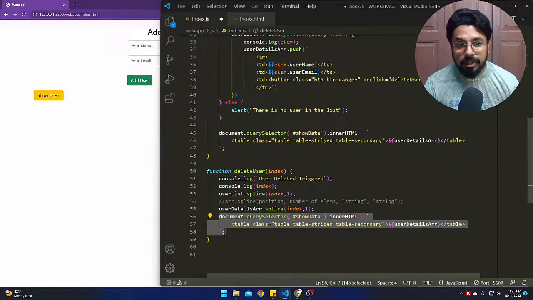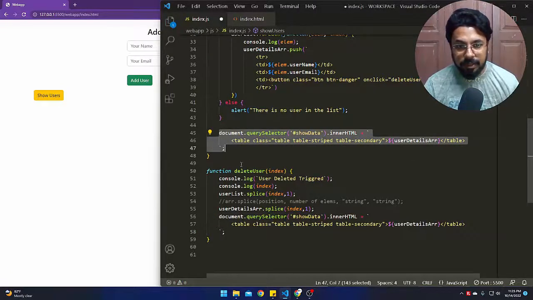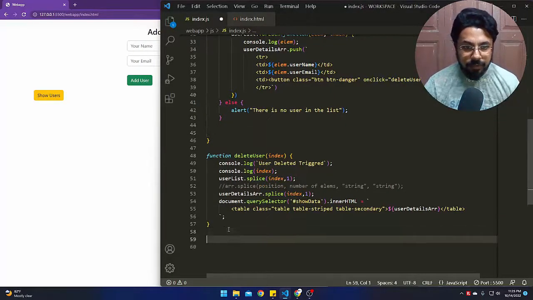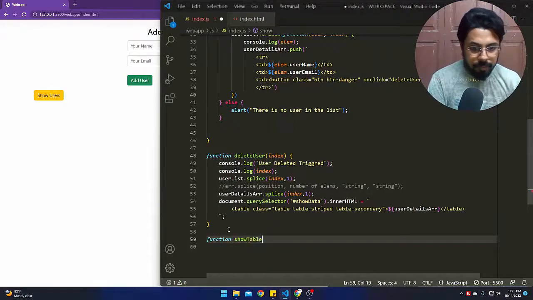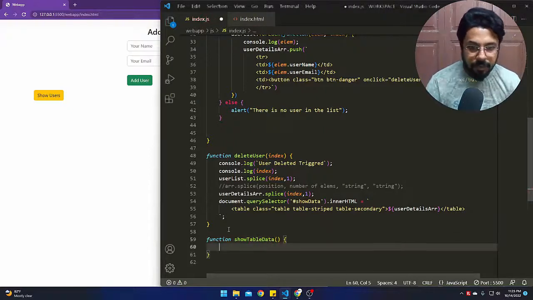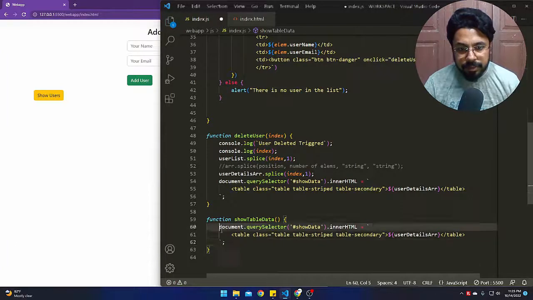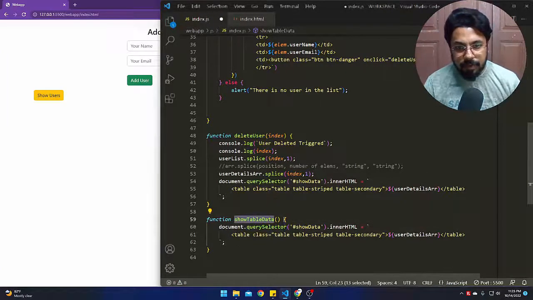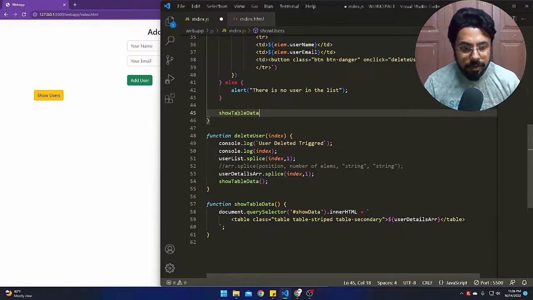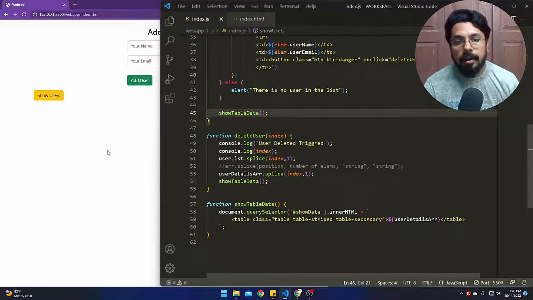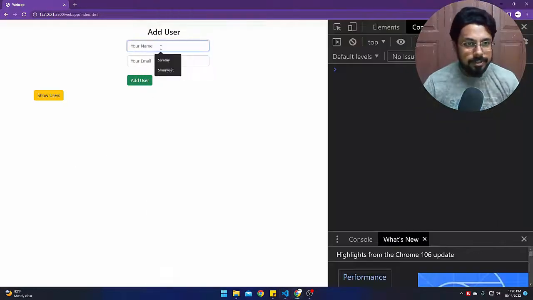So here I can show you a very good use case of a function. Instead of writing this piece of code twice, what I can do is create a function, right? Let's say show table data, and there I can put this, and I'm going to call these two functions here. It should work, isn't it? Let's try.